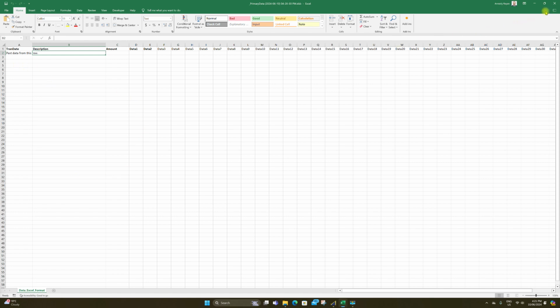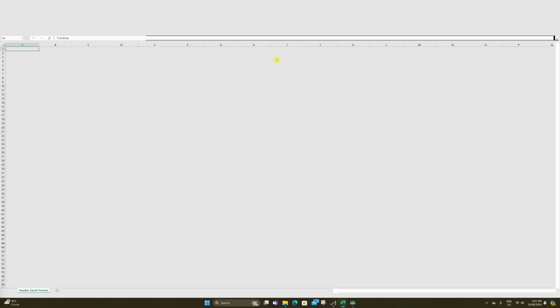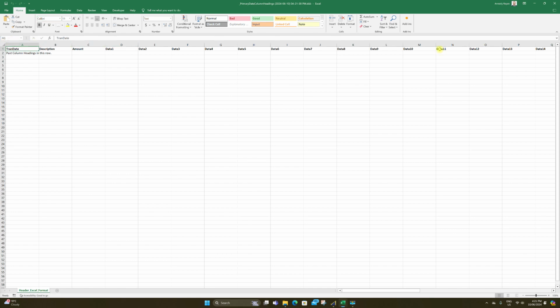I shall show you an example of where the data has been set up once I've shown you how you'd go about importing the column headings. So the next step, for the secondary data, is to bring in the column headings as well. You'd export the format here, and as you can see, the format is pretty similar to the importing of the primary data. Again, remember to delete this column here, and you paste your column headings from data 1 onwards. So you paste just on line 2 the column headings.